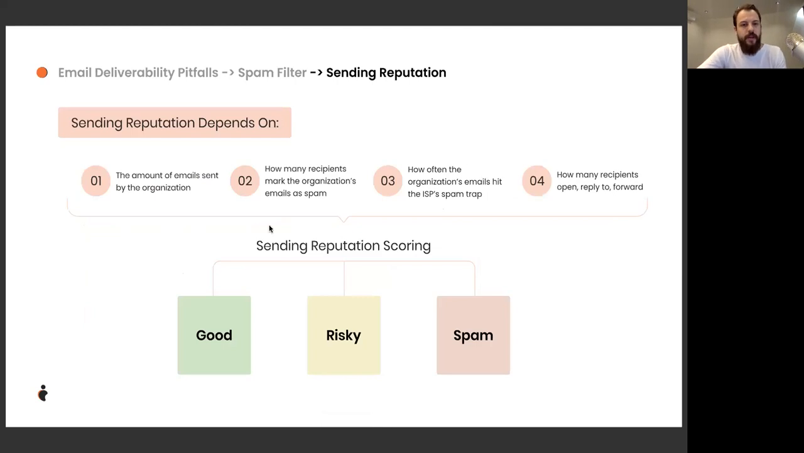And sending reputation depends on four items, right? The foundation of sending reputation. It's the amount of emails that you're sending every day, every week, every month, or overall. Then how many recipients mark the organization's email as spam, right? And how often the organization's emails hit the ISP spam trap, right? So how many problems, and how often you have those problems, and how many recipients open, reply, and forward your email. So what is the engagement level there? And all of those four items are equally important to calculate the overall sending reputation scoring.